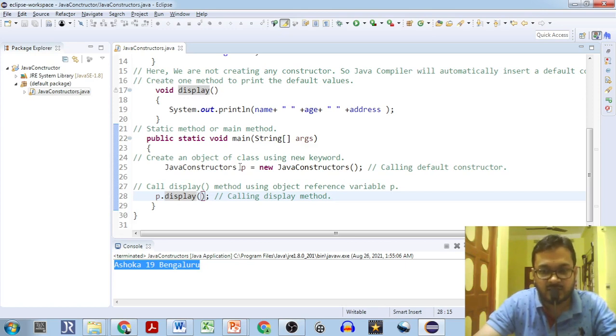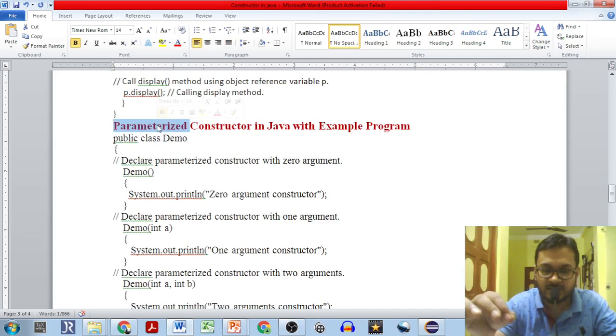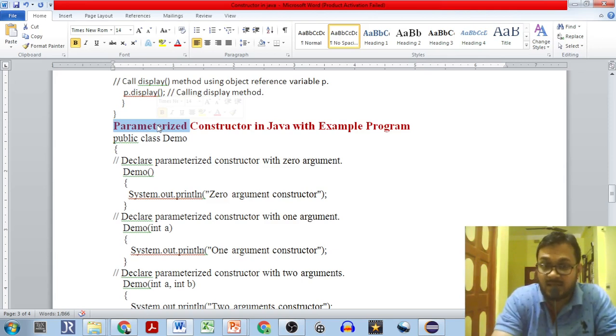So this is all about the constructor. Now we'll see the parameterized constructor. In a parameterized constructor, there will be a parameter, as simple as that. That is, in a Java constructor, when we provide one argument or more arguments, like we provide arguments in a method, it becomes a parameterized constructor.